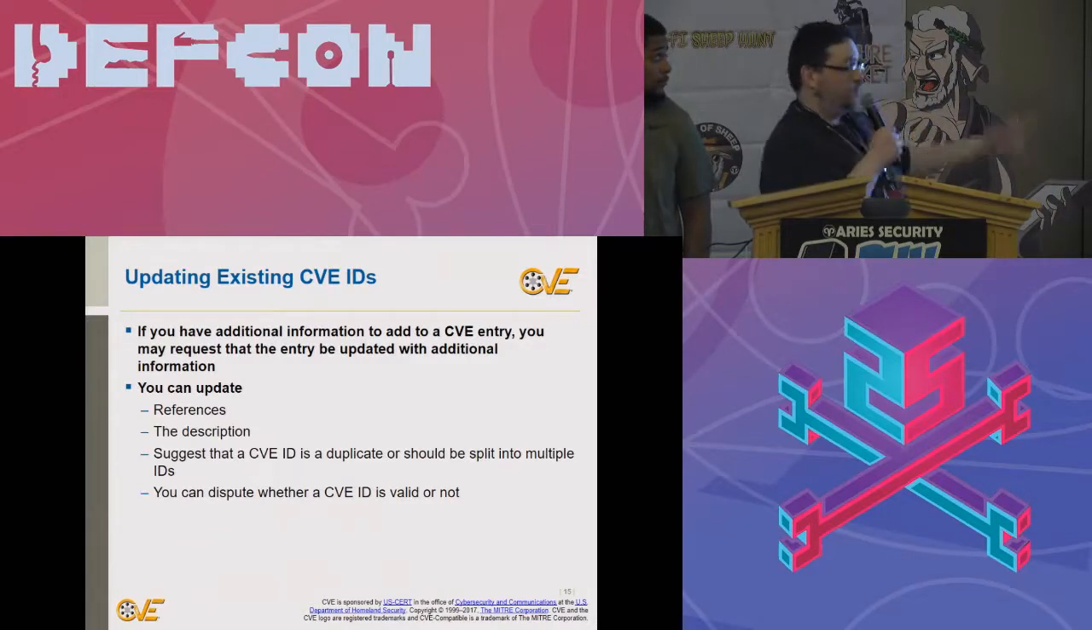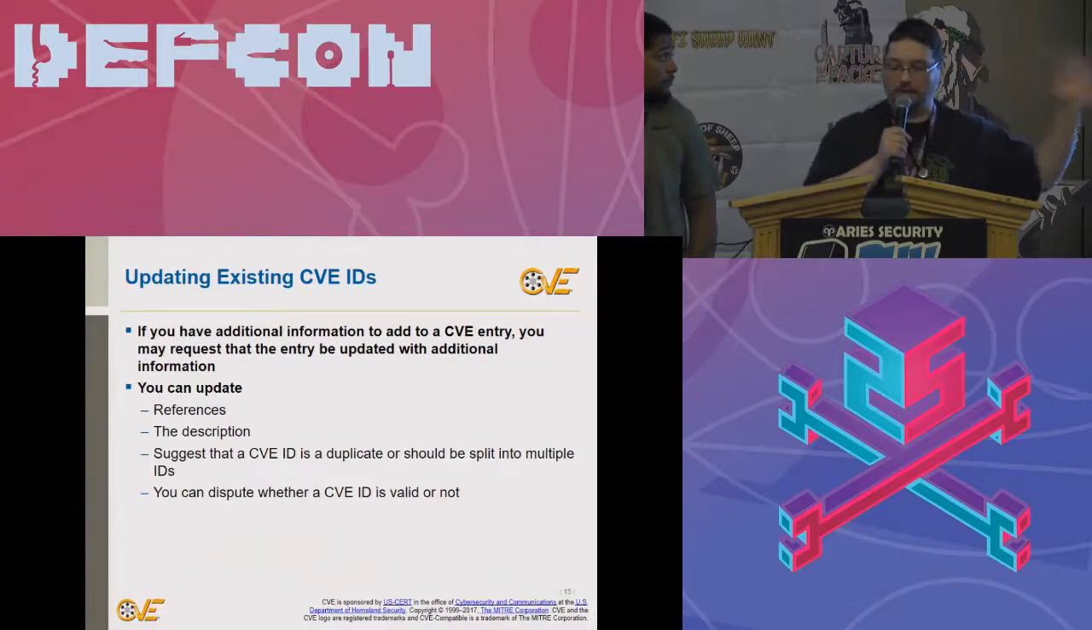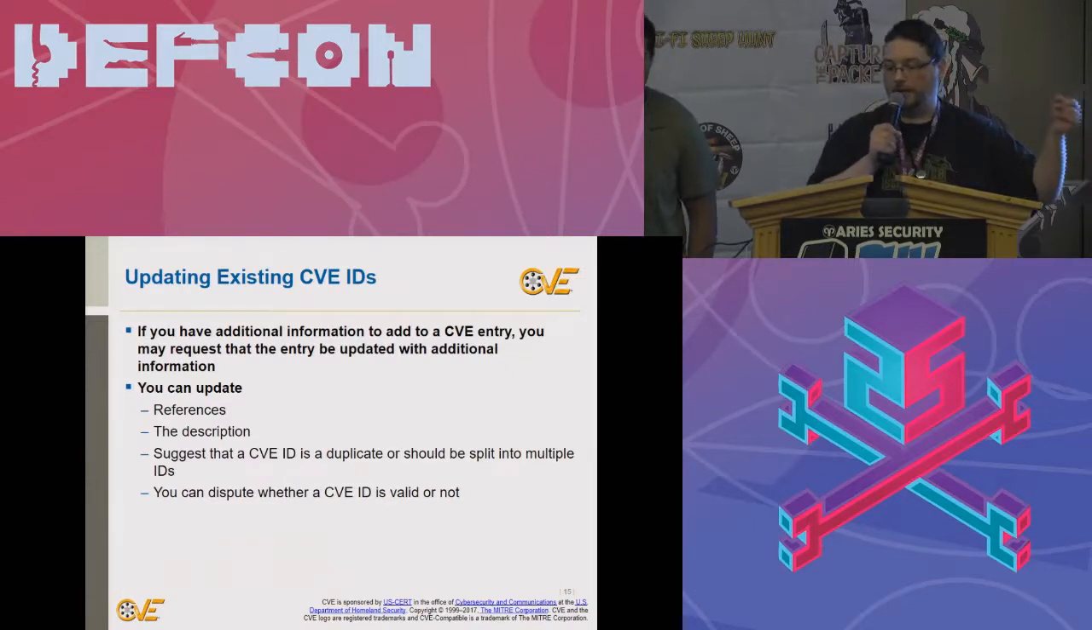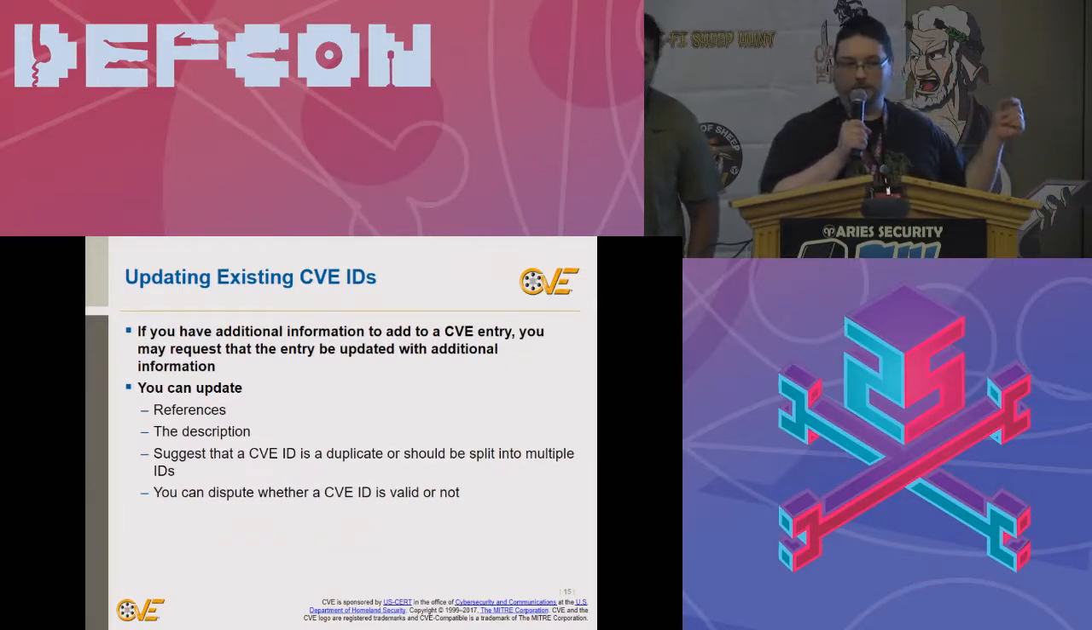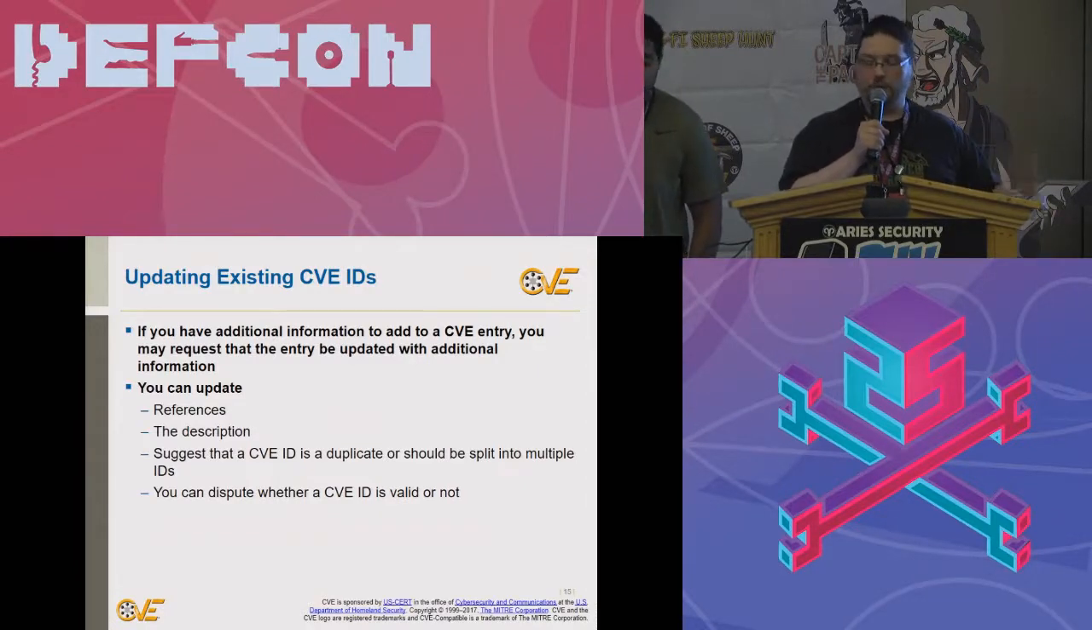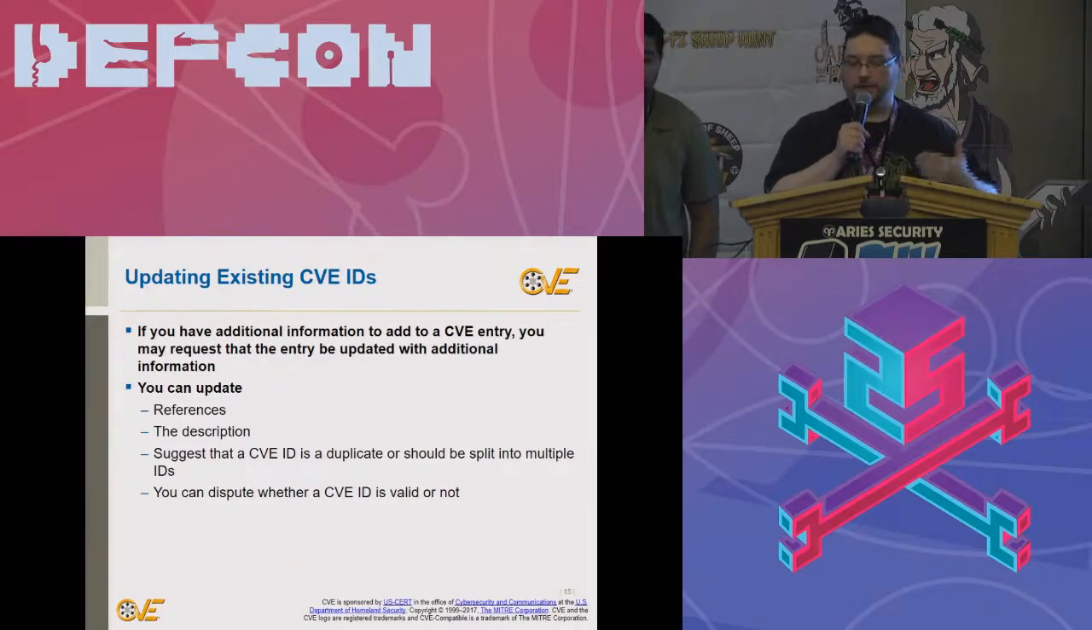So if you see something, you can update it. If you see something and it looks wrong, you can dispute it. We have a dispute process. CNA or not, you can dispute anything. It typically shows up as a dispute in the list, but it helps enrich that information.